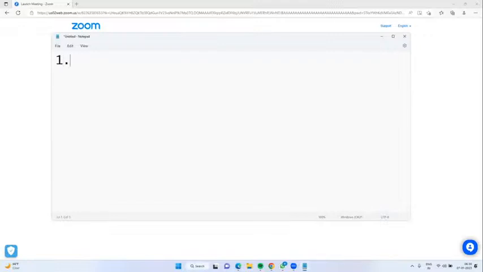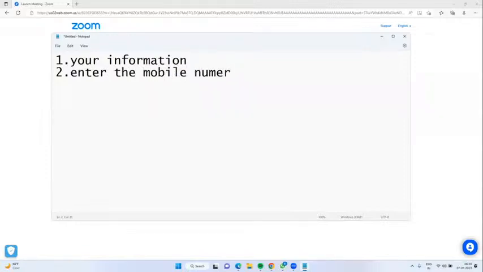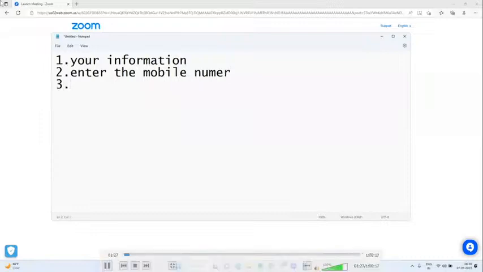One is we need to pass your information, in the sense your first name, last name, email address and address details. The second thing is to enter your mobile number. The third thing is to enter the credit card details.